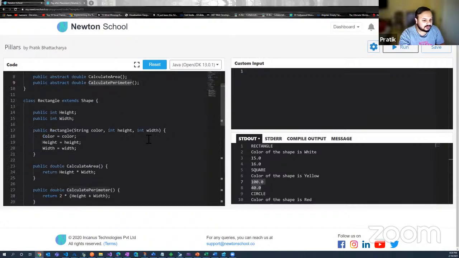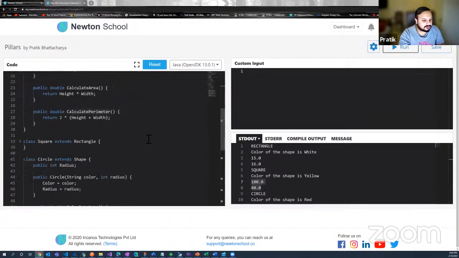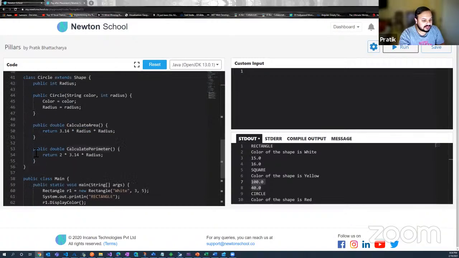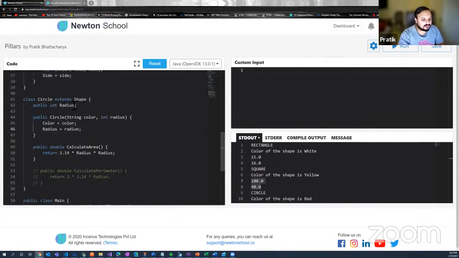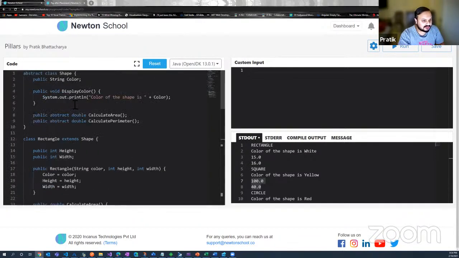But let me just deviate from this a little bit, and let me go to circle and comment out the calculate perimeter method. And let me comment out here also so that there is no error here. So now what I've done is that the circle, which is inheriting from shape, has got the calculate area method as dictated by the shape.